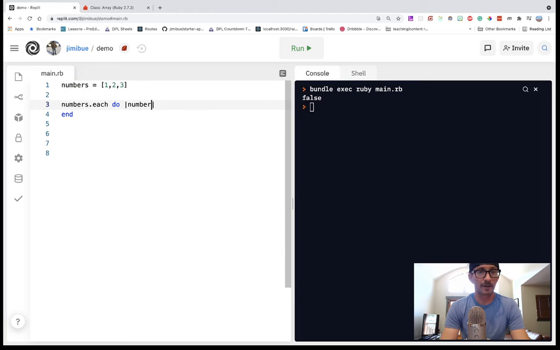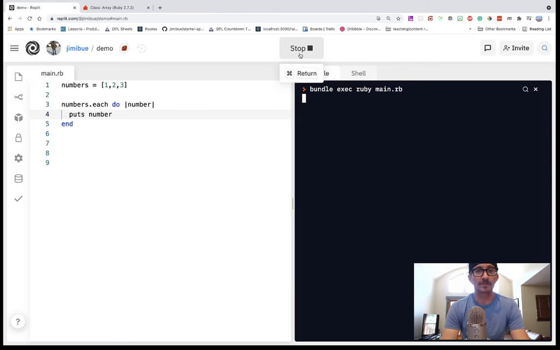Numbers.each do number. So I can do this. I can put out the number. So I'm going through each thing in my array, and I can do a thing for each of those things. So that's the each loop.